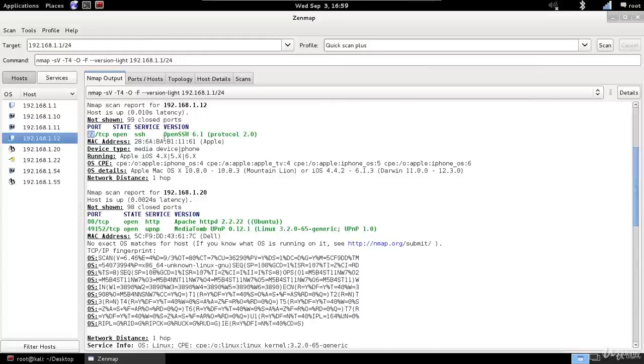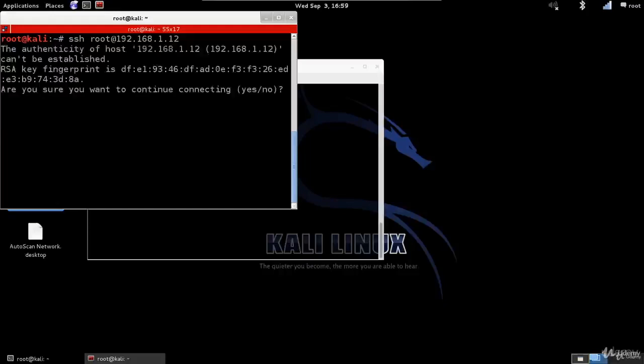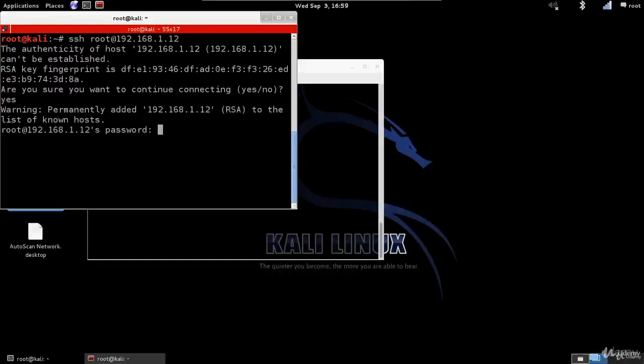So I'm just going to go to my terminal and I'm going to try to connect to this phone using SSH. I'm going to type SSH root, which is the username for the admin in Linux, at 192.168.112. This is the IP of the phone. I'm going to hit enter. It's asking me if I should trust this connection. I'm going to say yes. And now it's asking me for the password.